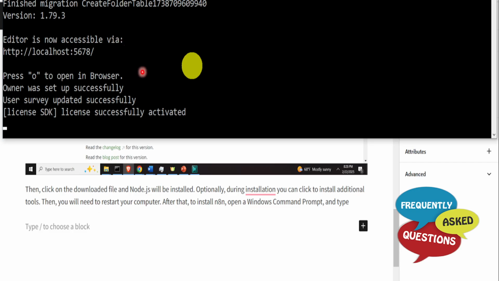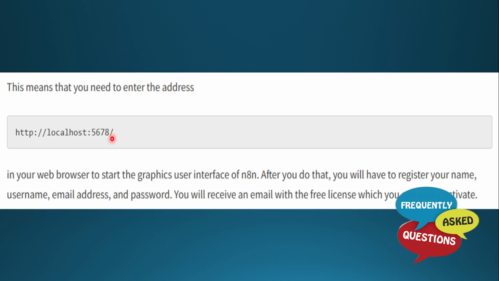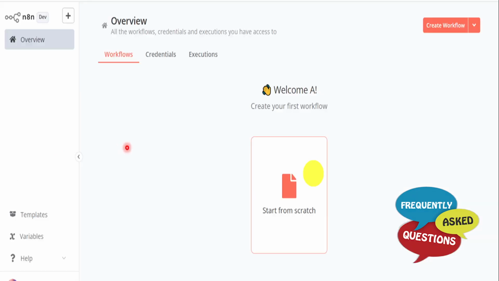And then you need to enter this address. Okay, localhost. So this is what you need to use. 5678. Go ahead and use this. And here you go. This is your N8N. This should start. You should see the screen. And you can come here and start creating your workflows. Really that easy and simple.